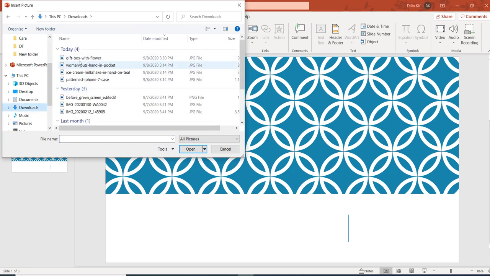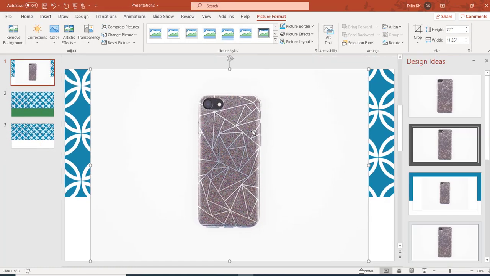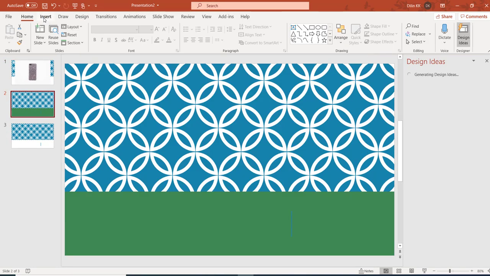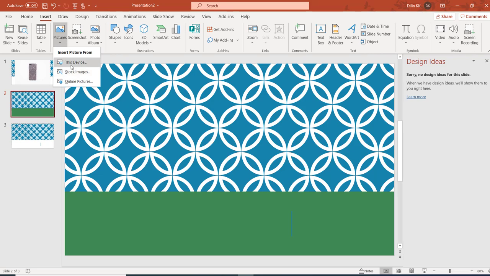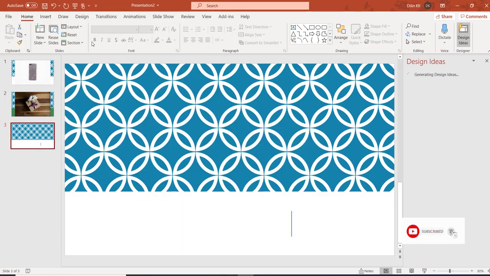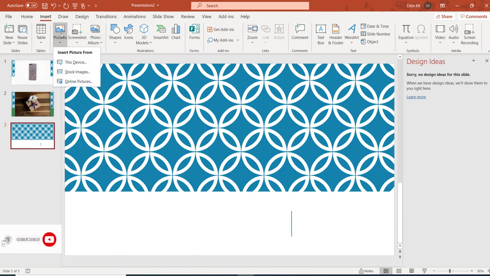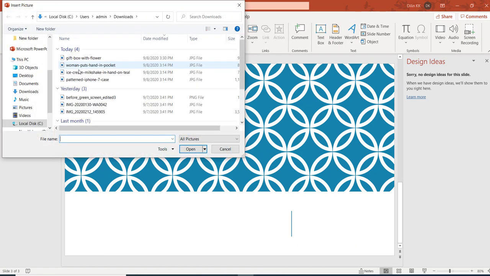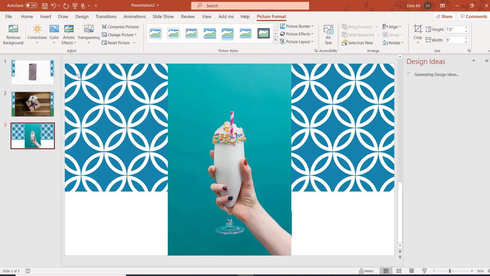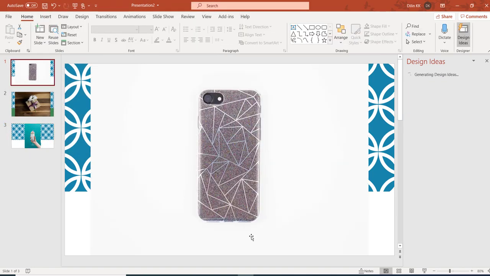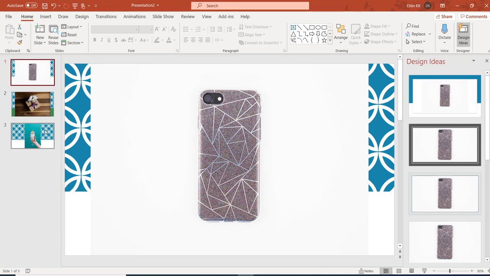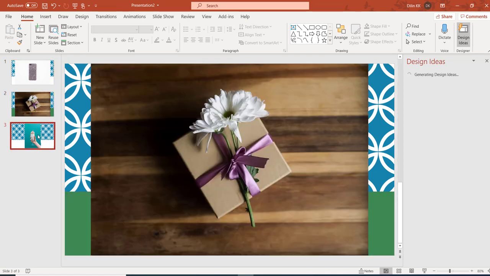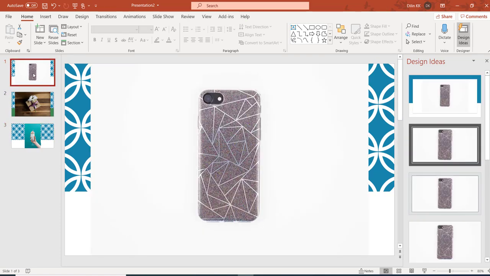So my first picture is this one, and I'm selecting the second picture. Next, third picture. In case of the first picture, you can see a solid background. The second and third pictures have a complex background.